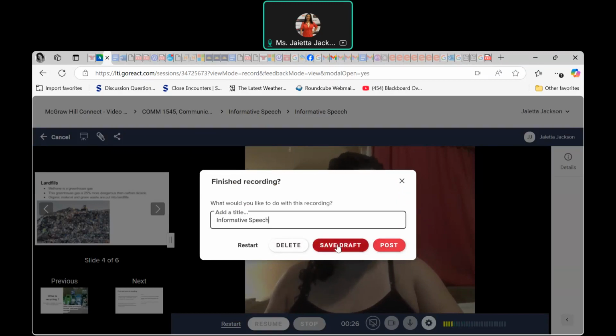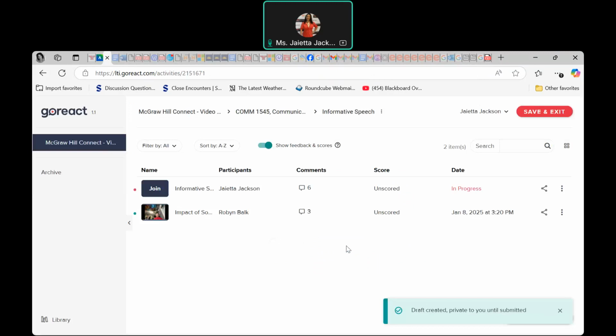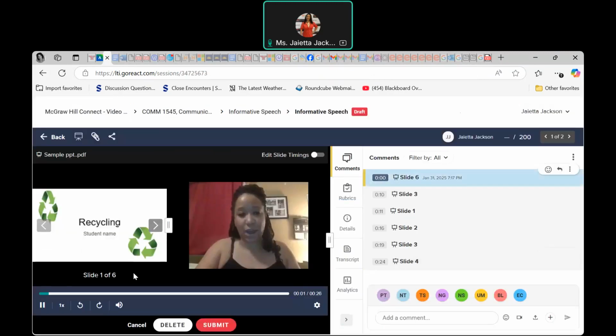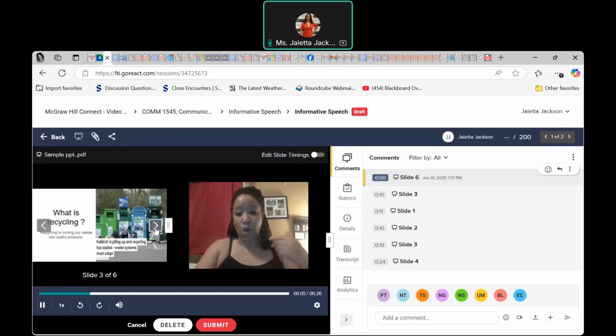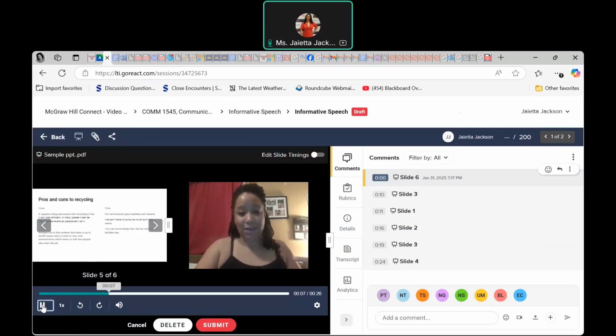You can save a draft of it or you can post it. Now, why would you save a draft? If you're going to save a draft, that means that you want to come back to it, but you should not be coming back to your speech. You will just have it as such, right? You can save it as a draft and you can change your recording slides of when you want to change it or not. You can delete it and resubmit.